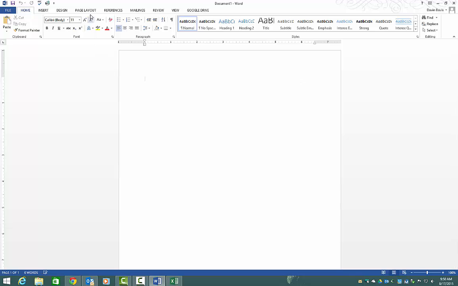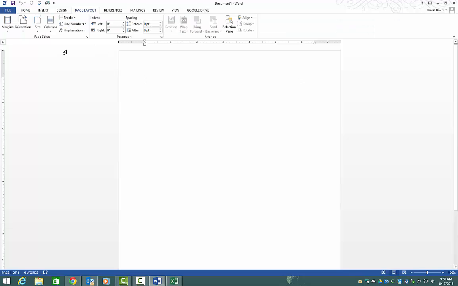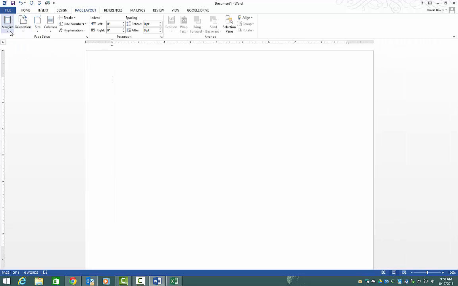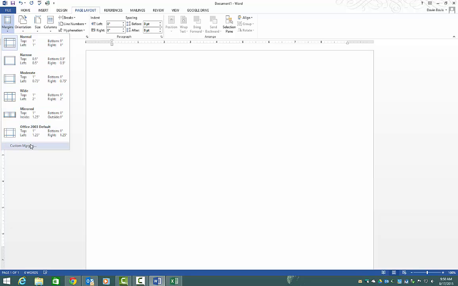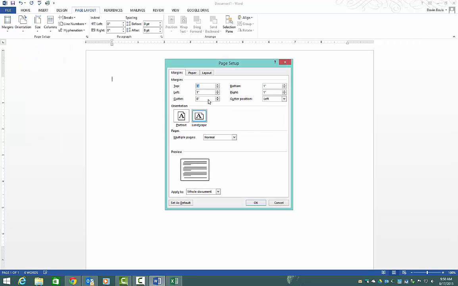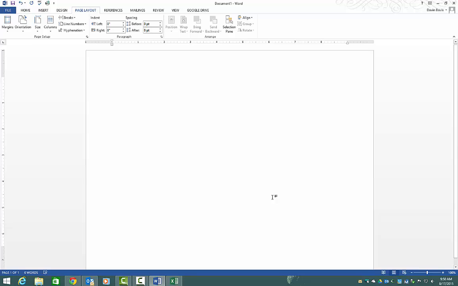Alright, Page Layout, and this works in Excel also. Page Layout, Orientation, Portrait, Landscape, Margins. You have your presets, and then you can do custom margins here if you want.